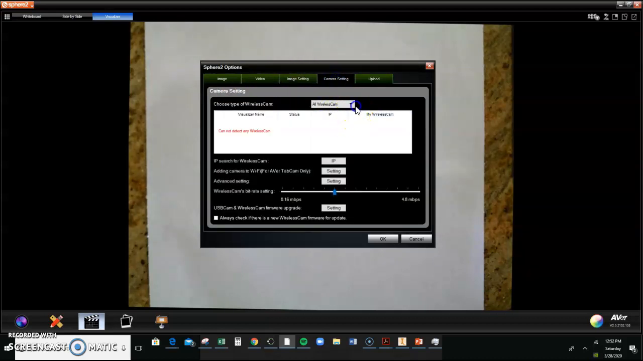Camera setting, you probably do want to make sure you set that. I think this is by default set to all wireless camera. The only other thing I would double check here is your bit rate. If your video is going too fast or slow, probably put this in the middle. Make sure your bit rate is set there in the middle.